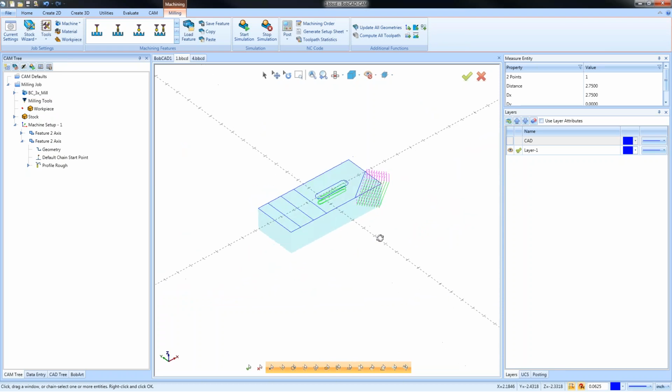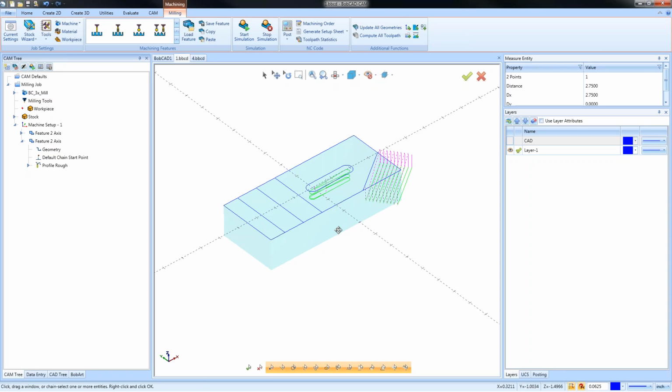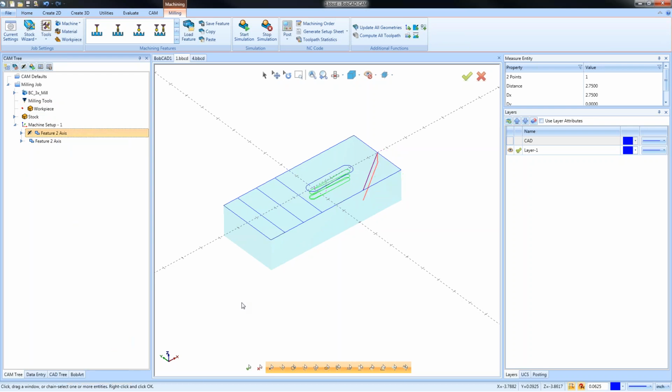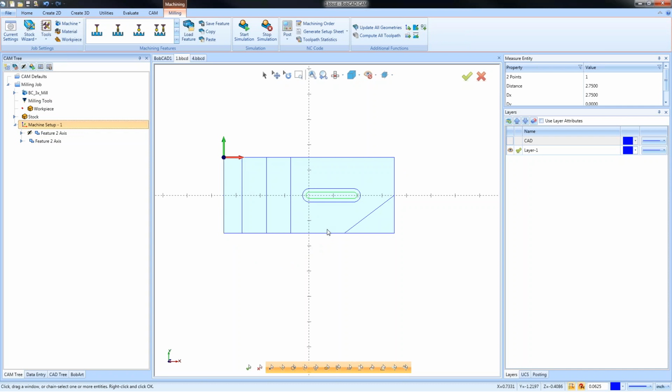Now, another thing I kind of want to review has to do with your machining features. You can see there's a list of them that we're going to build out on this machine setup here. What we want to do is go to this first feature, right click on it, and choose blank toolpath. What that does is it hides the toolpath. So as you continue building your machining features, you can isolate and only look at one at a time.